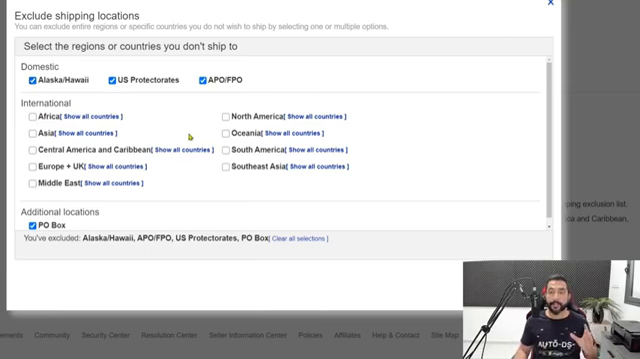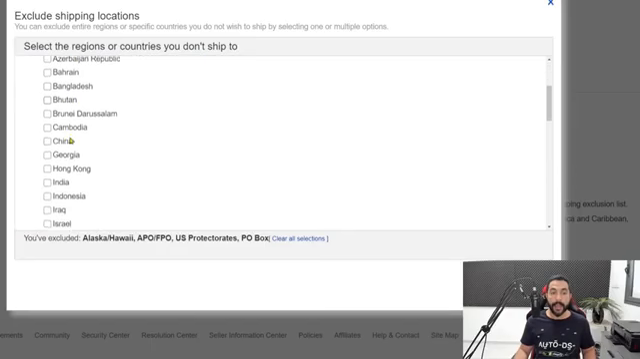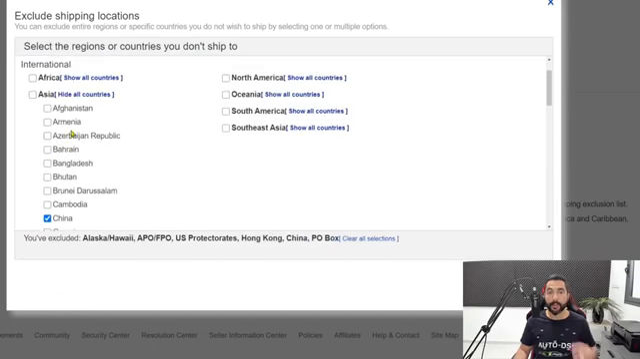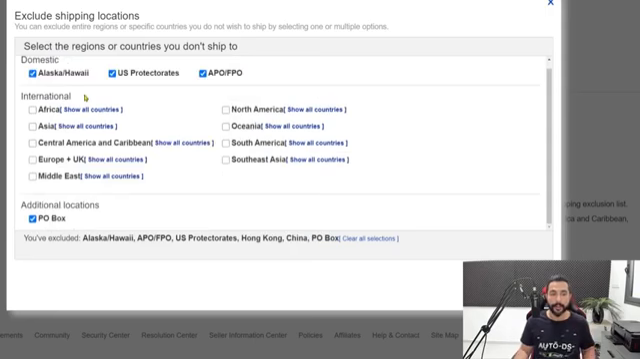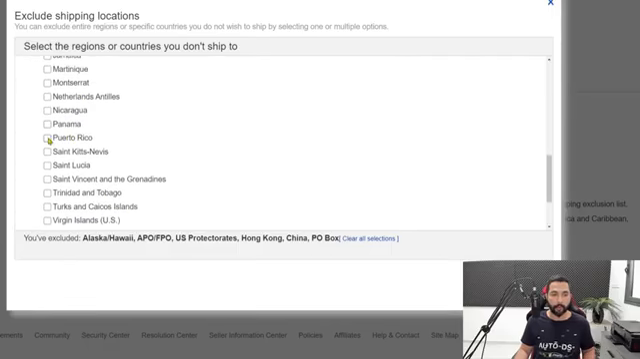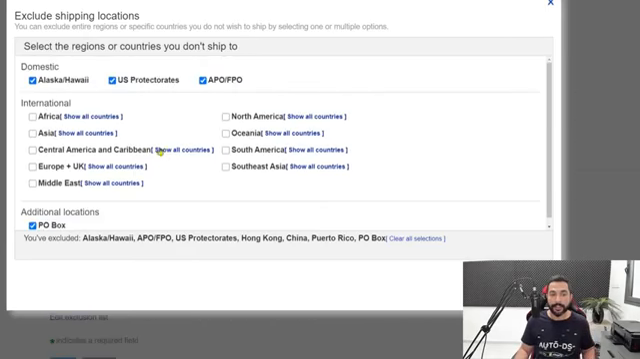And under international countries, we're going to click on show all countries under Asia. And we're going to click in China and Hong Kong, two countries that we do not want to ship to. Then click on hide all countries. And same thing for Central America and Caribbean. Click on show all countries. Scroll down to Puerto Rico. Check that in because we do not want to ship over there. And that's it regarding our exclusion list.